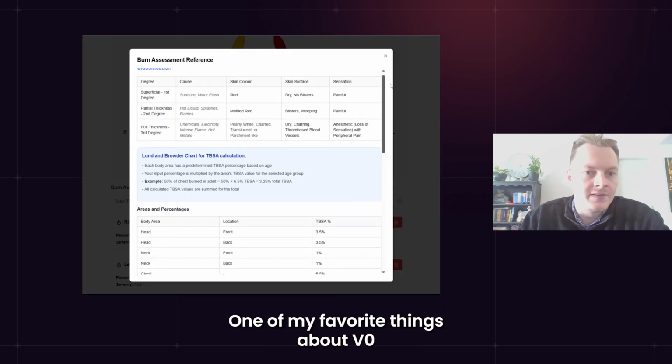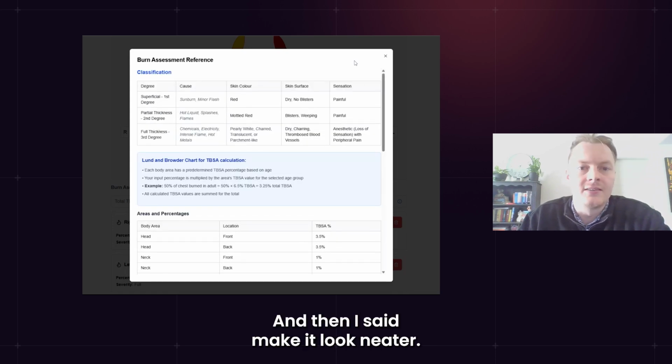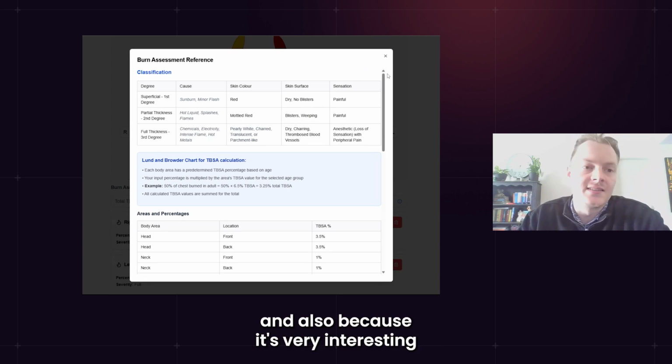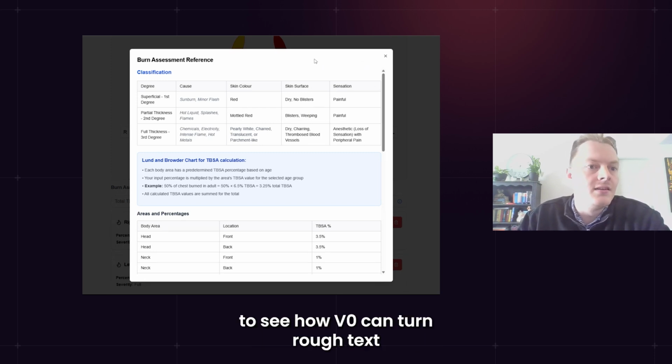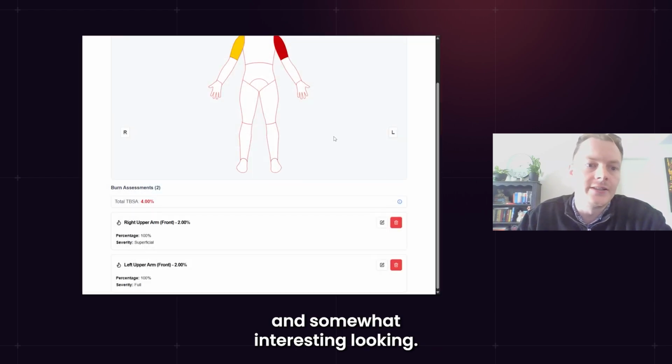One of my favorite things about V0 is just to make it put information in. So I kind of just gave it a dump of text to reference, and then I said, make it look neater. And I like doing that prompt because it's easy, and also because it's very interesting to see how V0 can turn rough text into something that is clearly formatted and somewhat interesting looking.